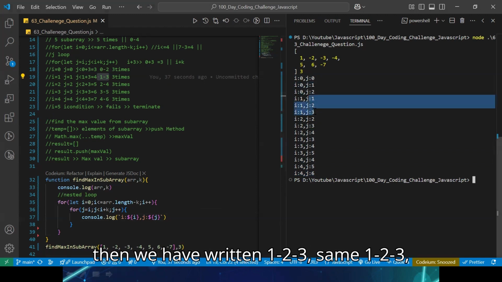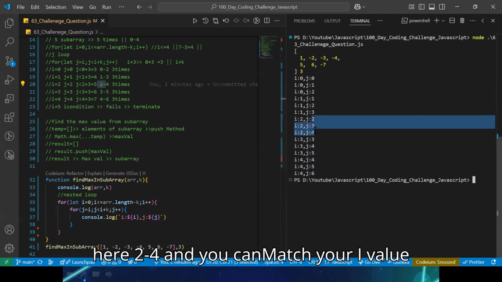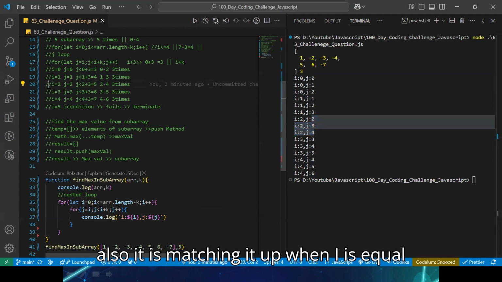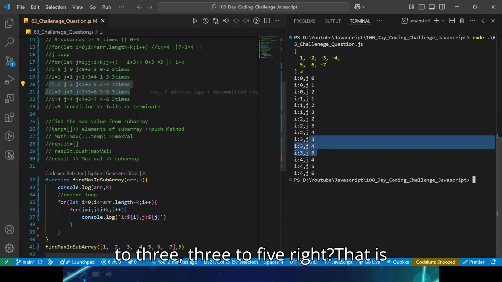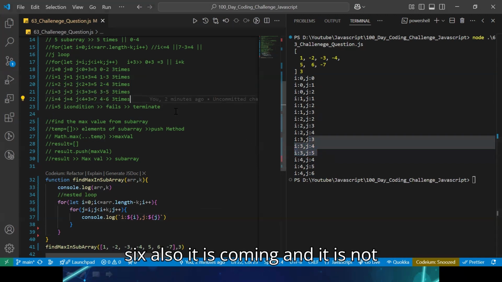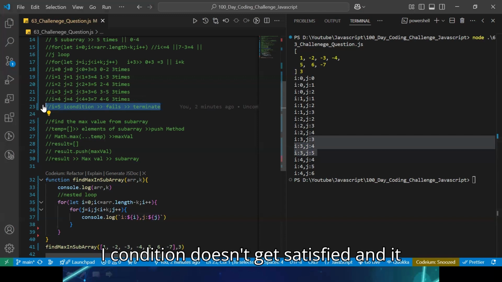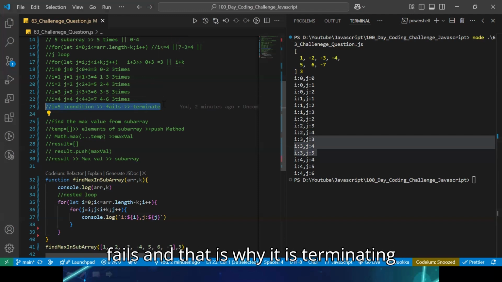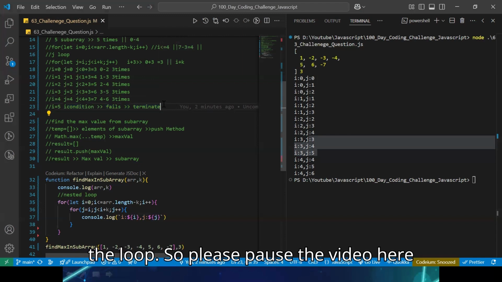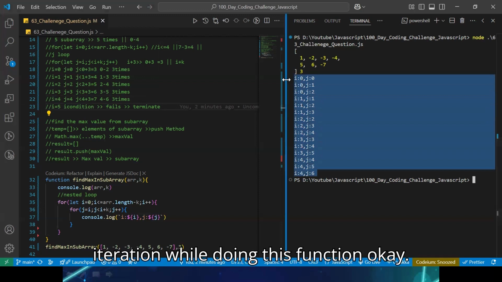Then we have written 1 to 3, same 1 to 3. Then we have written 2 to 4. You can see here 2 to 4 and you can match your I value also. It is matching up. When I is equal to 3, 3 to 5, that is what we have done here. And then 4 to 6 also is coming. And it is not running for I equal to 5 because your I condition doesn't get satisfied and it fails, and that is why it is terminating the loop. So please pause the video here and understand one more time the iteration while doing this function.